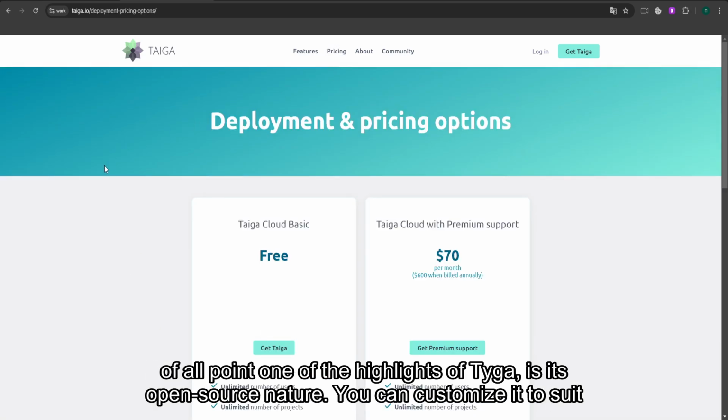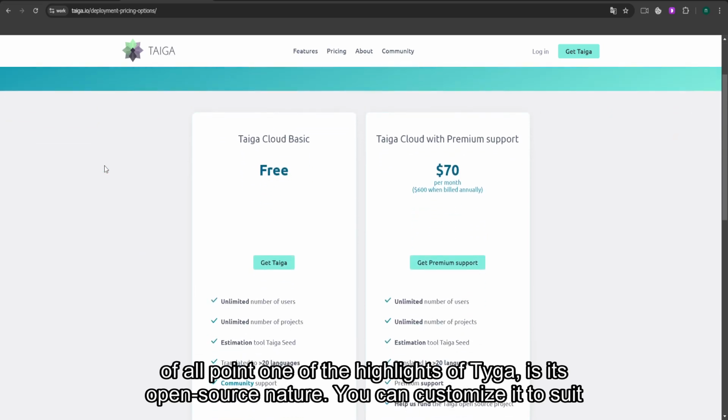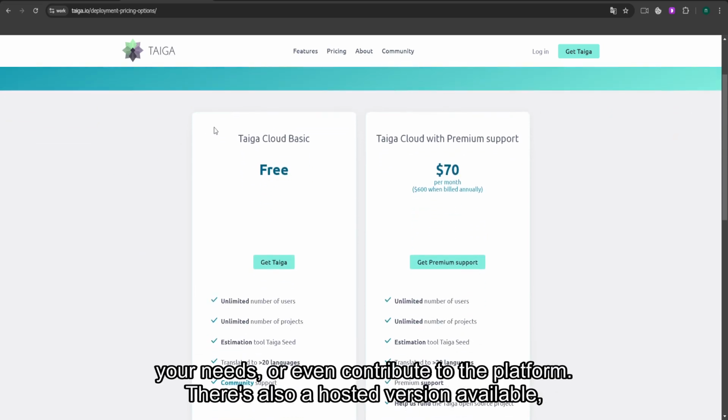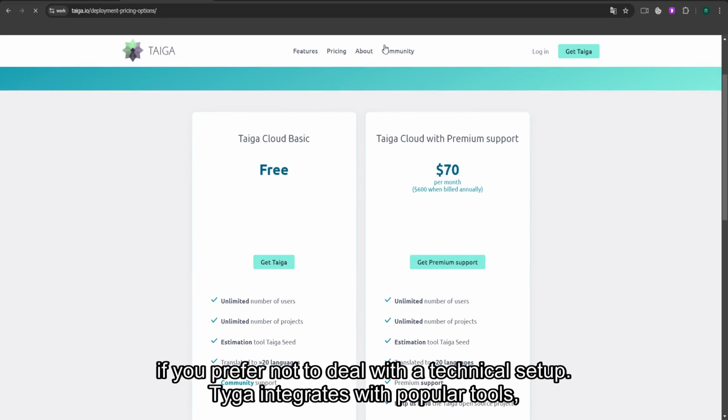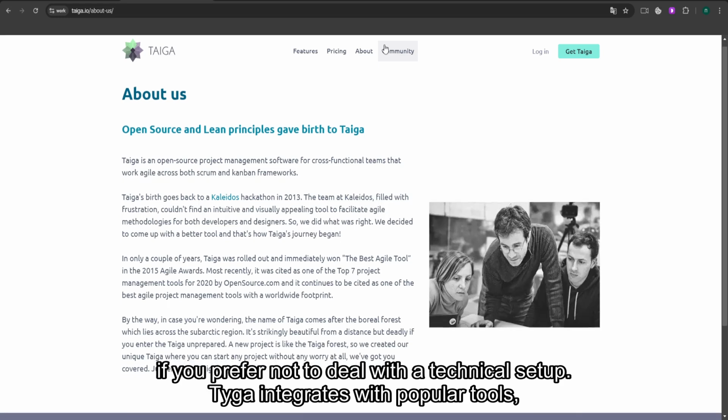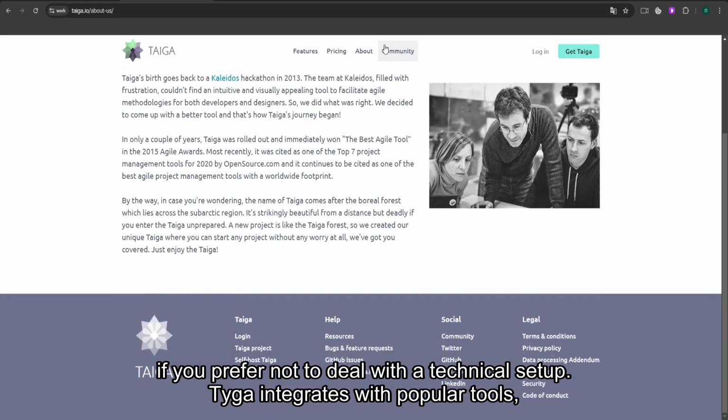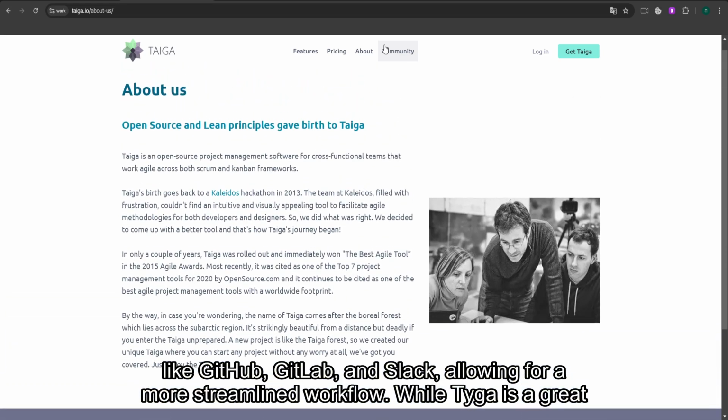One of the highlights of Taiga is its open-source nature. You can customize it to suit your needs, or even contribute to the platform. There's also a hosted version available, if you prefer not to deal with a technical setup. Taiga integrates with popular tools like GitHub, GitLab, and Slack, allowing for a more streamlined workflow.